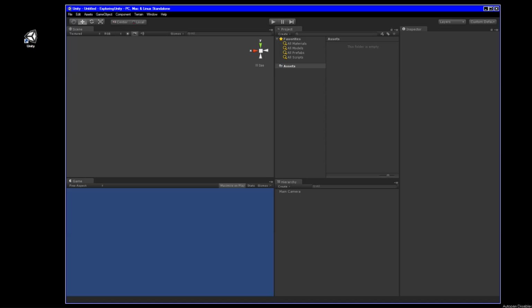In this video, we're going to do a little exercise together to make sure that you fully understand and can create objects as well as move them and position them in Unity. So here we are again in our custom default layout that we made, and we're in an empty scene here.